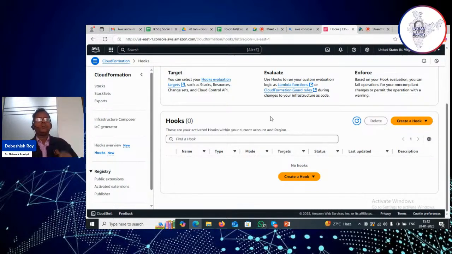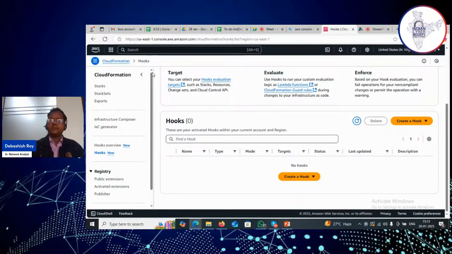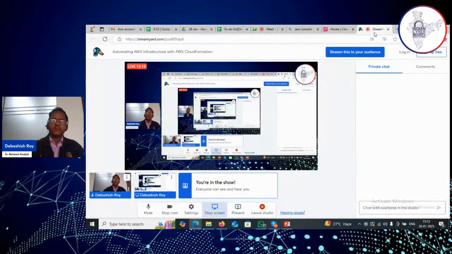You have to incorporate the code first. You have to add the code first. You have to create the template, and only then can you develop this. So you have to do the coding first. Either you can do the coding manually, or you can get it from Git or GitHub. That is your choice. So there are a lot of things for this AWS CloudFormation, as we have seen.